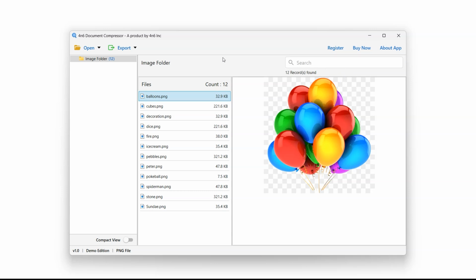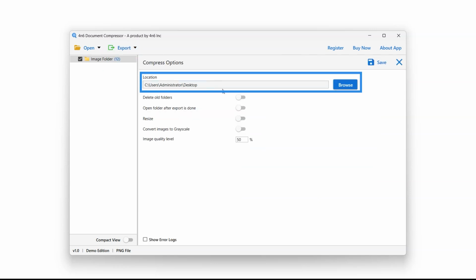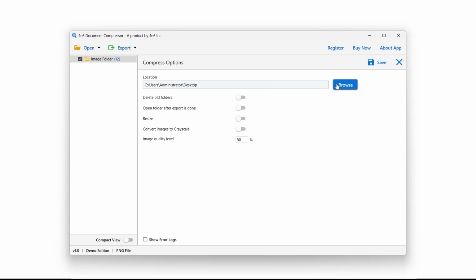Now let's see the compression process. Click on Export button and select Compress option. Location bar allows the user to select the destination path for the compressed image files. Click on Browse button to select the location. Delete Old Folders button will delete all the old folders. Enable or disable it using the button next to it.